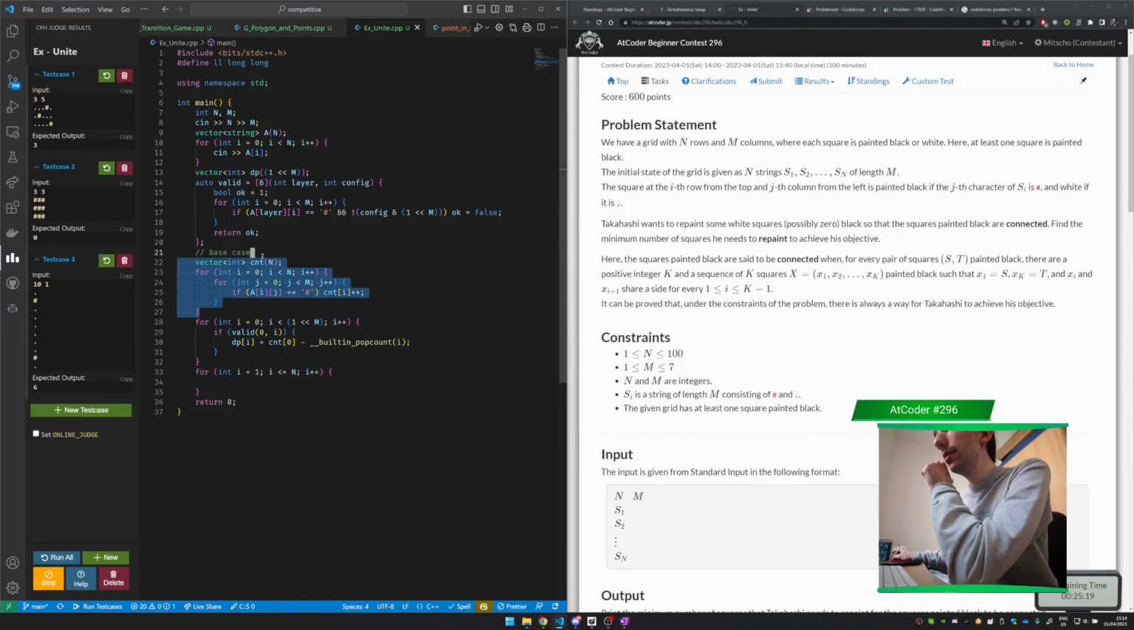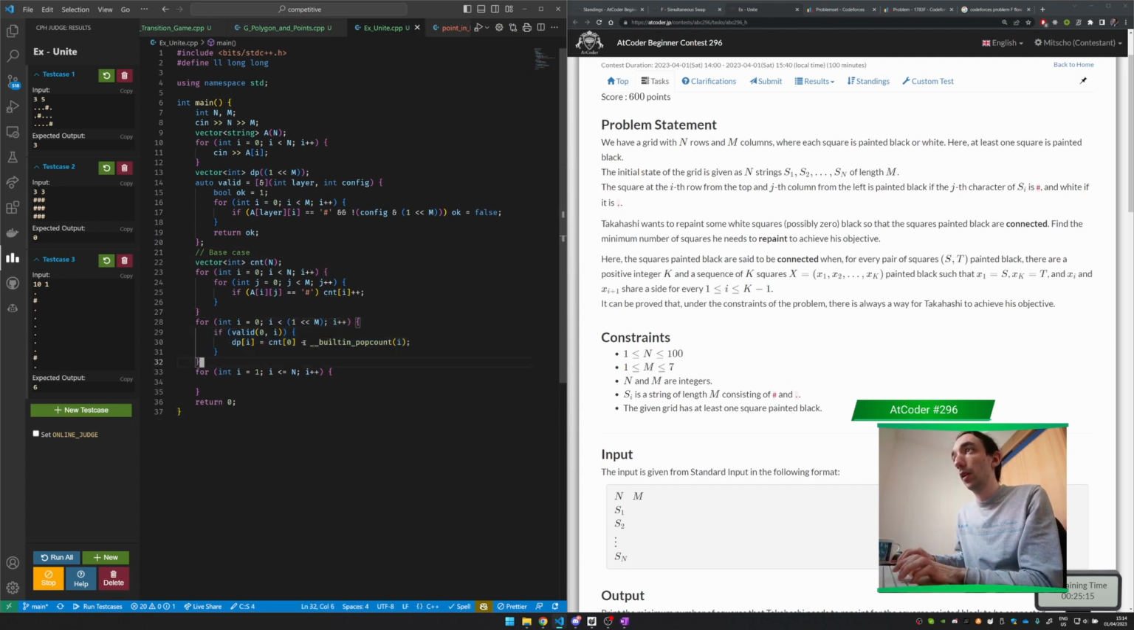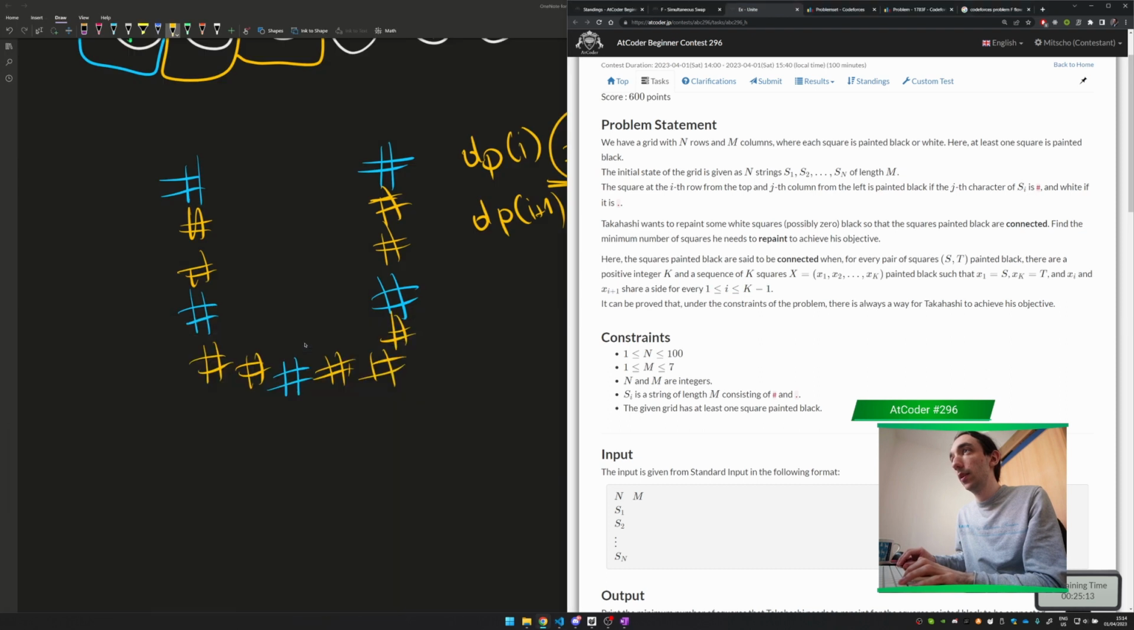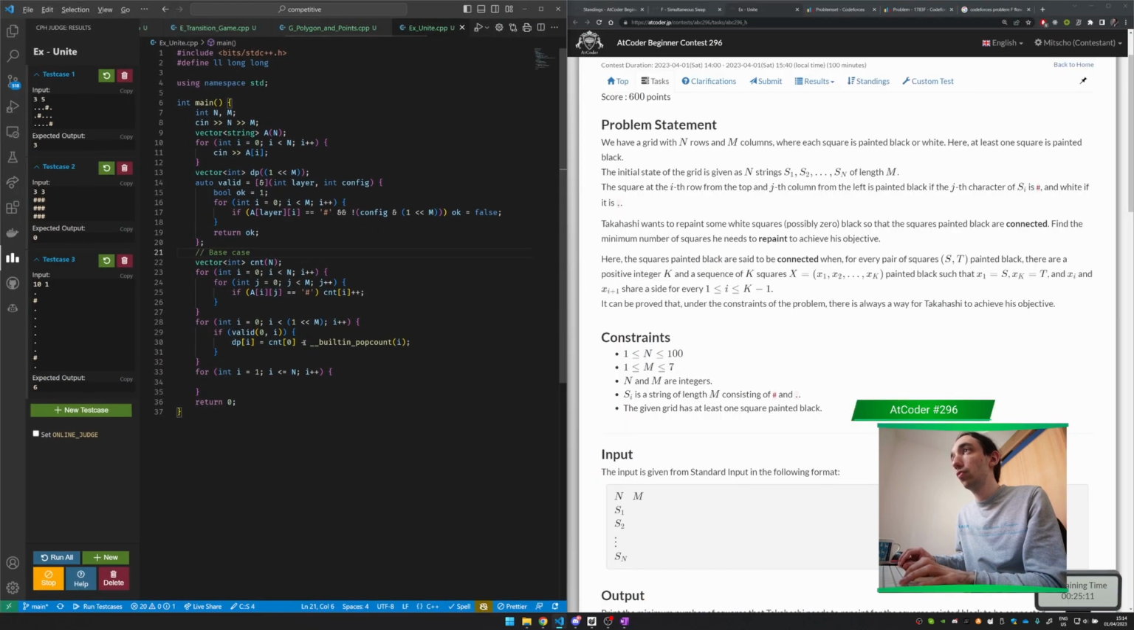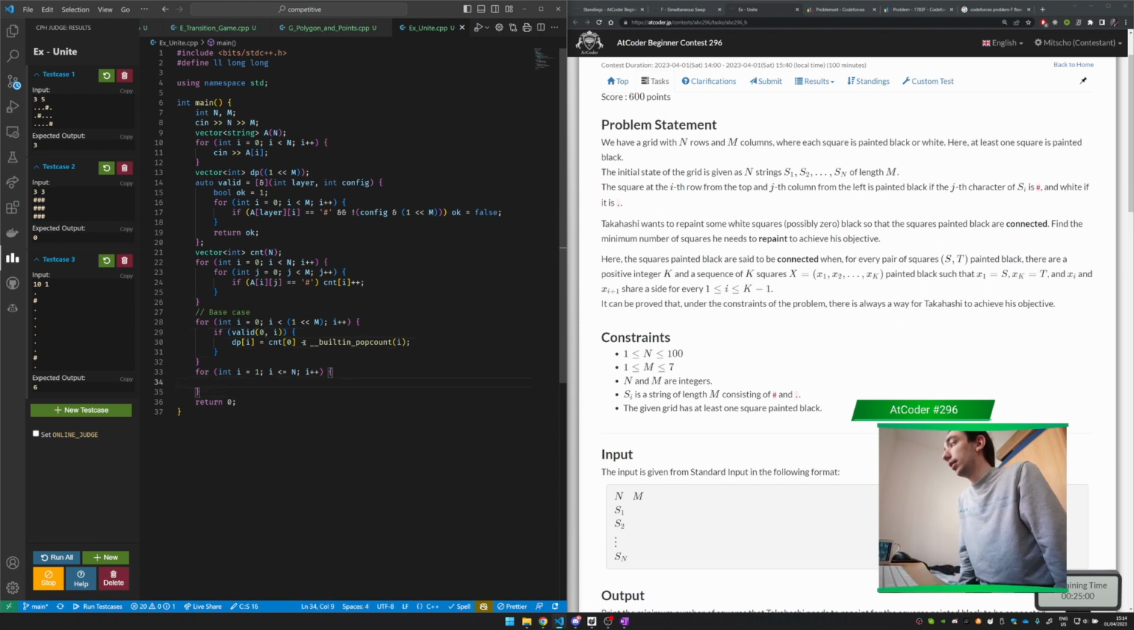So the base case is fine, this is the base case. Because we go through all, and if it is valid, it's just okay, it's fine. Right? But then for each of these, I have to first go for each of the configurations.